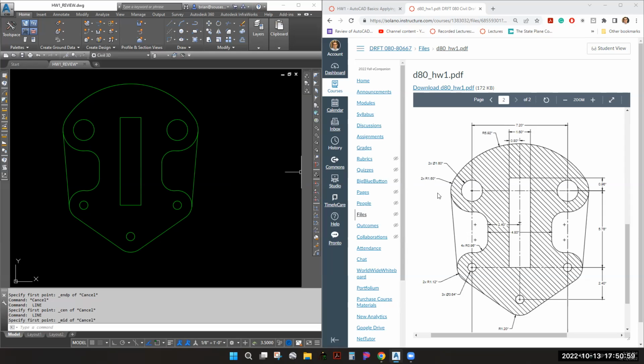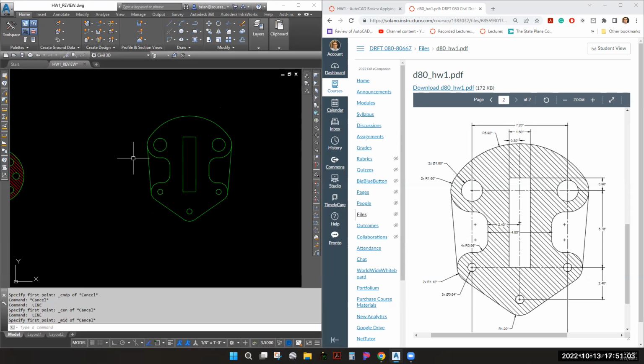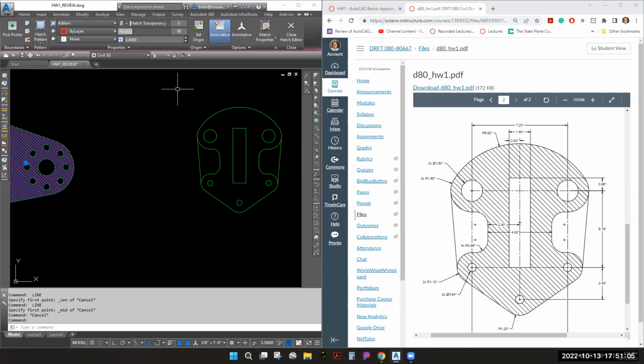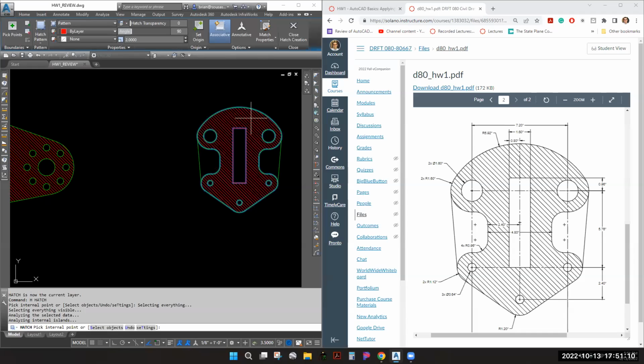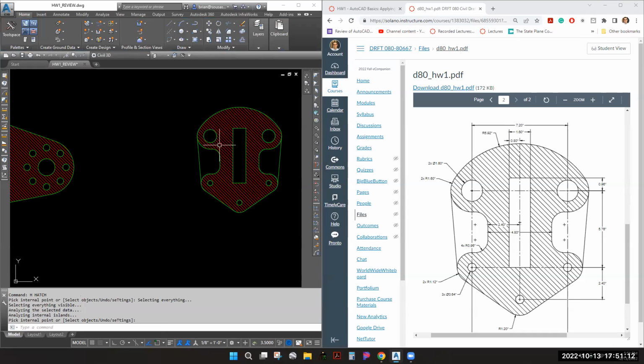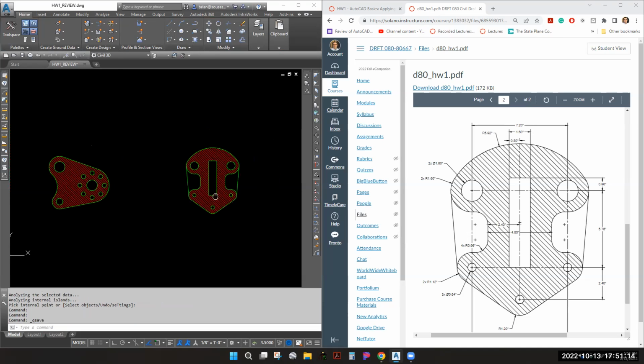Okay. So lastly, what we need to do is hatch this area. So what I need to do is make that hatch layer current. H for hatch, select inside. It remembers what I did previously, and voila, we're done. Okay, so we're done with the model space stuff.